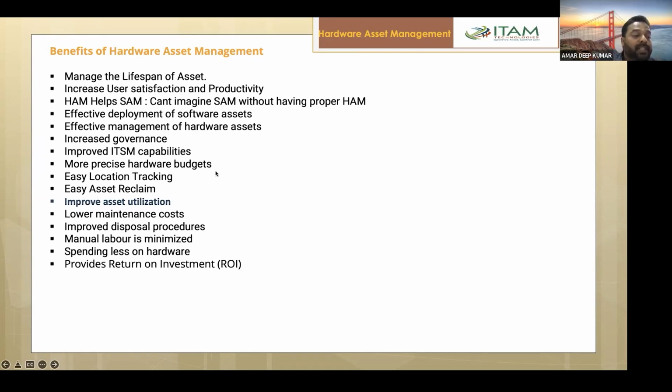More precise hardware budget means that now you have proper tracking of the assets. We have purchased 5,000 assets, we have distributed 45,000 assets, we have 500 assets in stock. You can filter out all the information in your tool. Now you already have the new hire process. You already have the figure that this year we are going to purchase these. This is the approximate hiring this month. These many hirings we are doing.